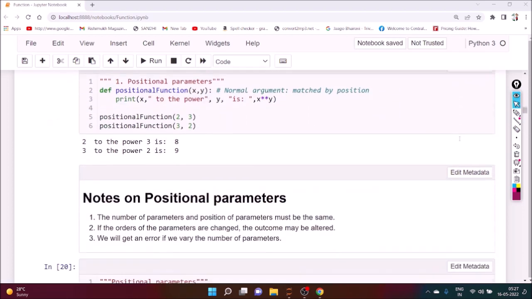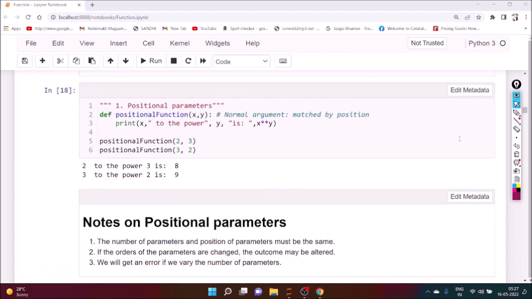You can see the notes on positional parameter. The number of parameters and the position of the parameter must be the same. Here we are receiving two variables, so I have to define two variables. If the order of the parameters changes, the outcome will change. Here it is 2, 3, the output is 8. But if it is 3, 2, the output is 9. We will get an error if we vary the number of parameters.